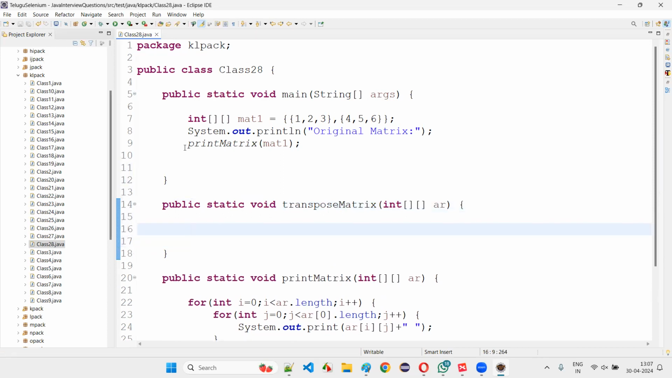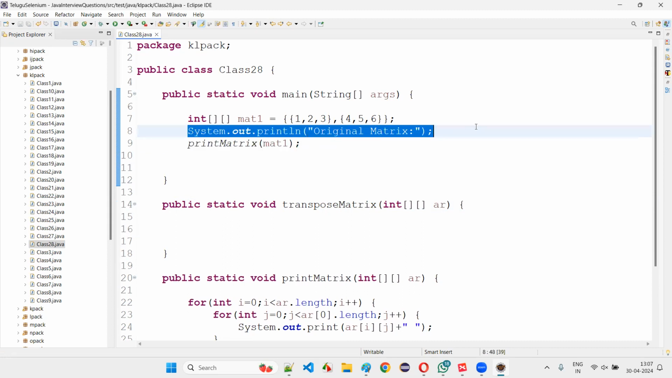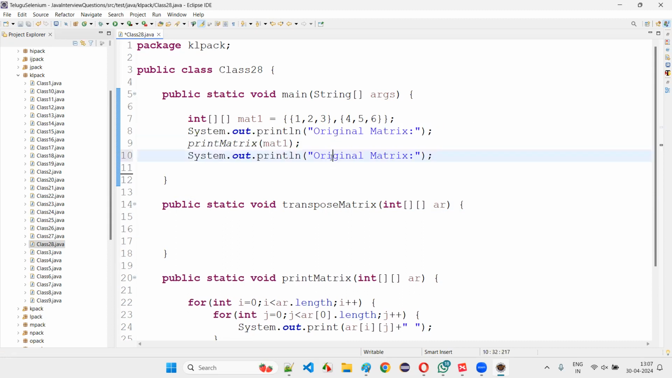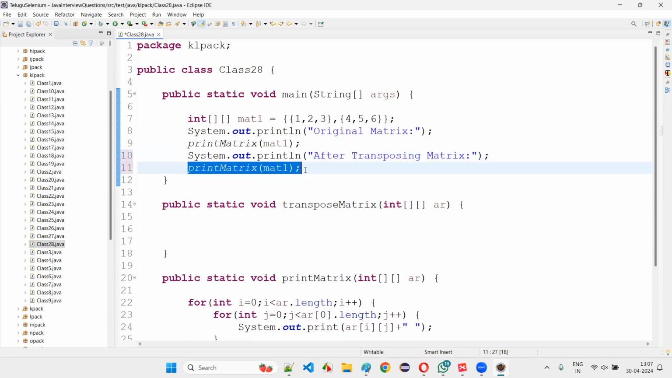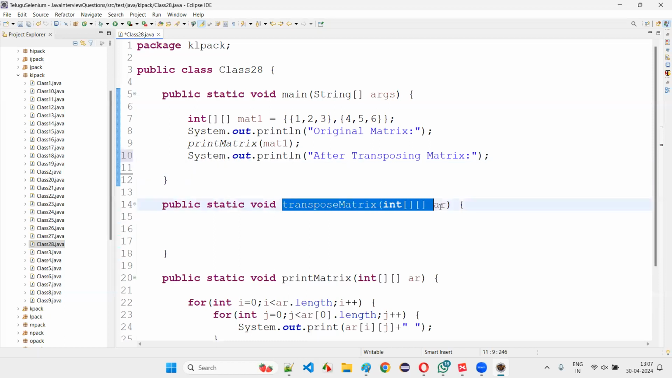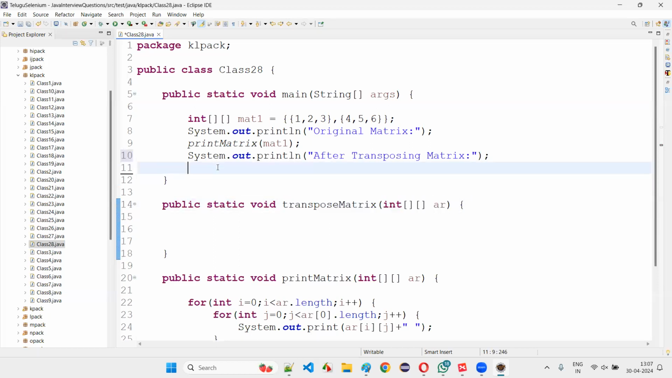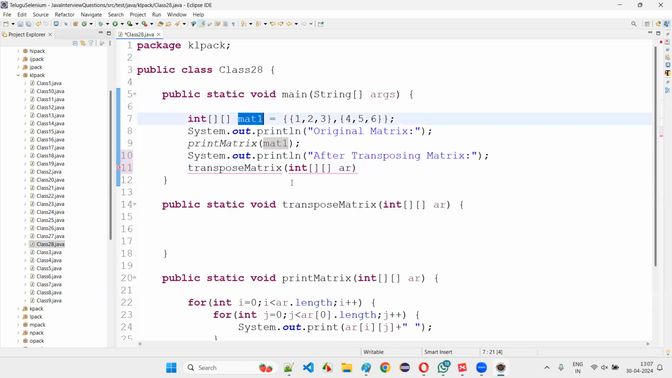And I'll call this method, guys. Okay. So here I'll print a statement saying after transposing matrix. After transposing matrix, again I'll print the matrix, guys. I'll print that later. For now, in order to transpose this matrix, I have to call this method and pass this matrix, the original matrix, as an argument to this method.